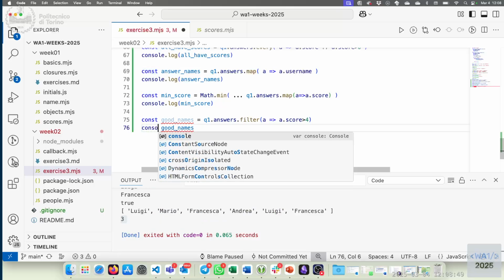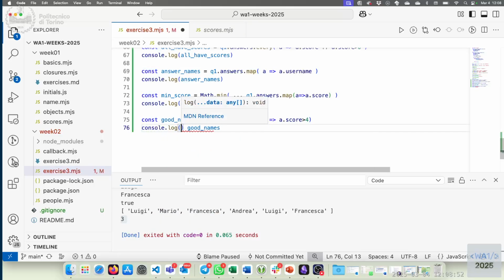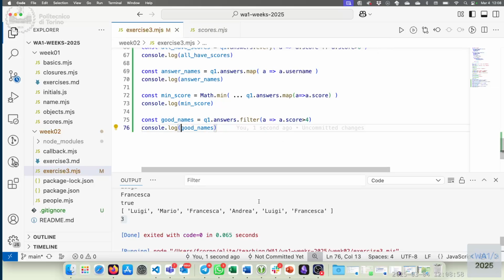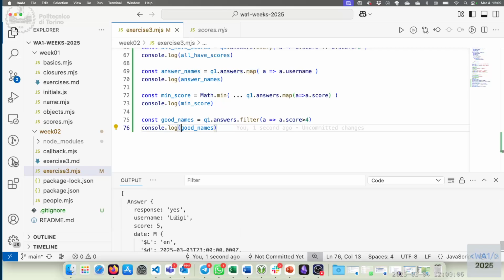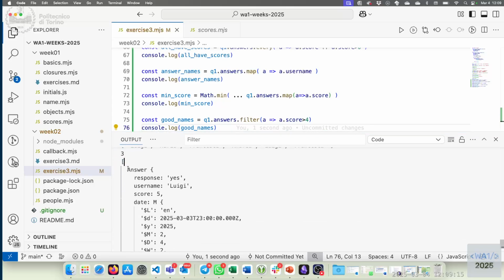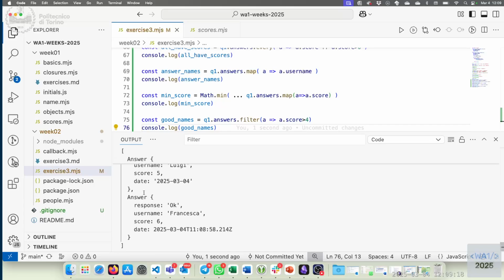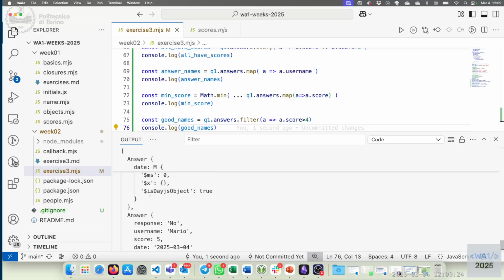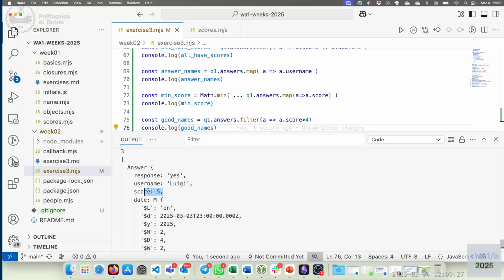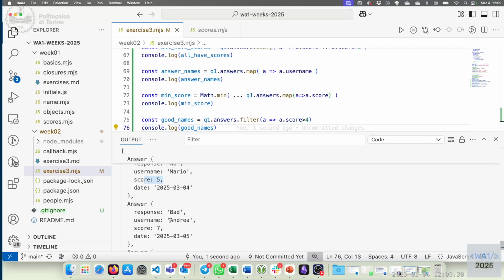Sorry, not console.log. And in this case, it will print a list, sorry, an array of answers. This is my statement, the console log at line 76. You see I have an array of answer objects. Answer, answer, answer, and so on. And you see that there is not the full list, it's only the ones who have a score greater than 4. It's 5, it's 5, it's 7, and so on.